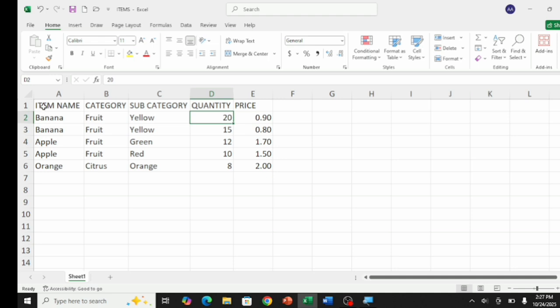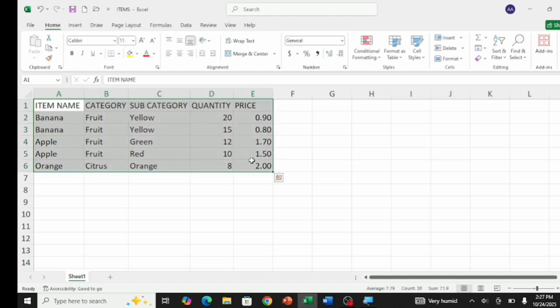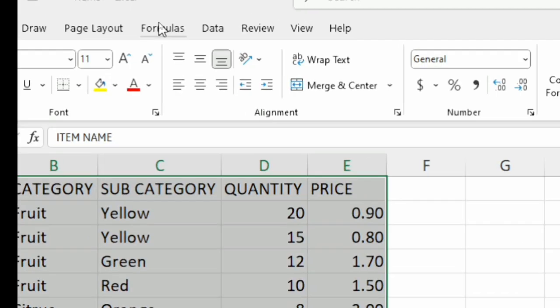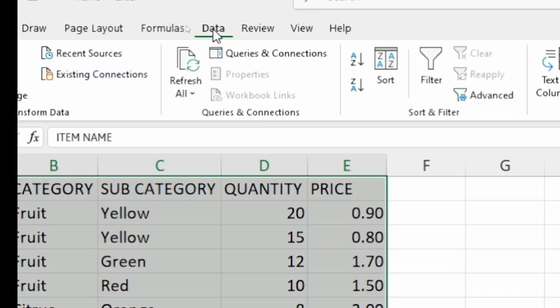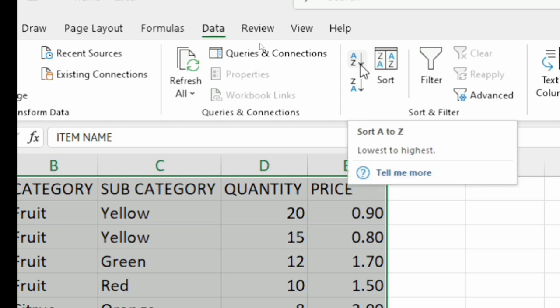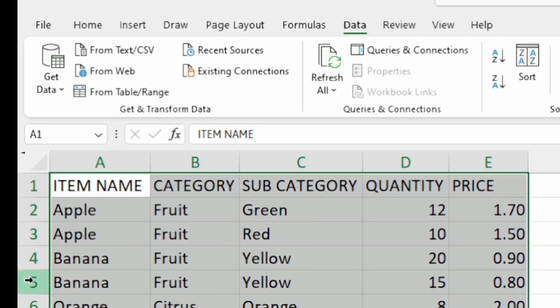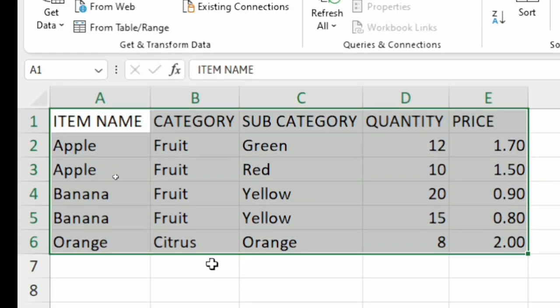Alternatively, you can sort your data by using the ribbon. So before we do that, let's select all the data we have here. So now we are going to the ribbon, and then we'll select the data tab. So when I click on the data tab, here we have the sort and filter group. So as you can see here we have sort from A to Z. It is here. So when I click on it, look at that. It has sorted my data for me from A to Z.